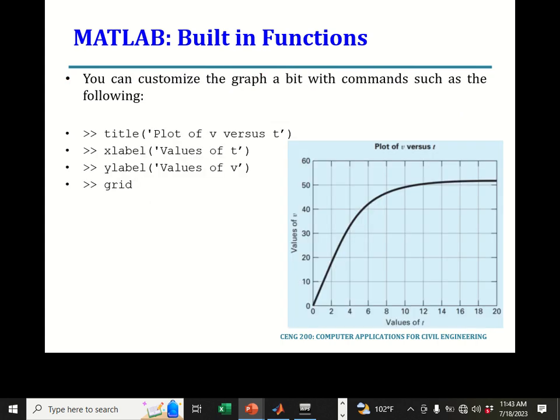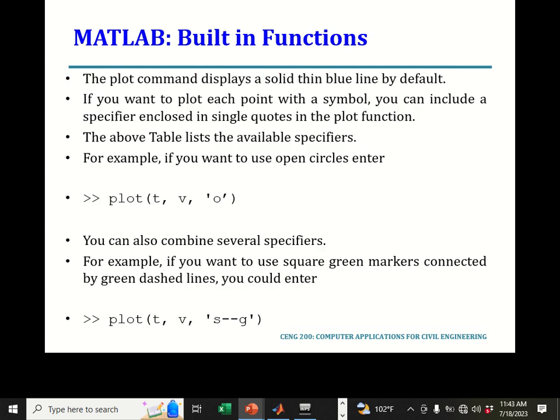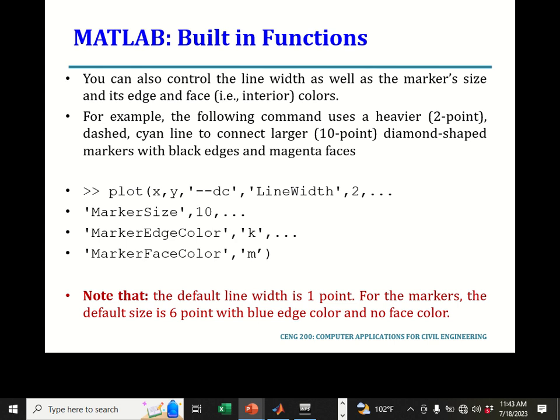And I already showed you if you want to put the title of the axis, the grid line, the title of the chart, and so on. You can also control the line width, as well as the size of the marker and the interior colors and so on. So for example, we want to use a heavier, bold line. The default is a thin line, a single point line, about 0.3 millimeter. So I want to make it bold.